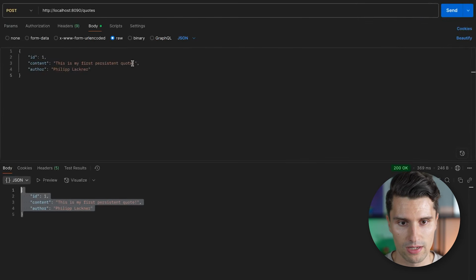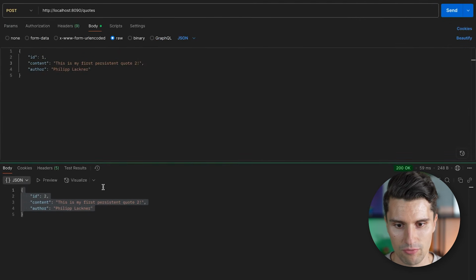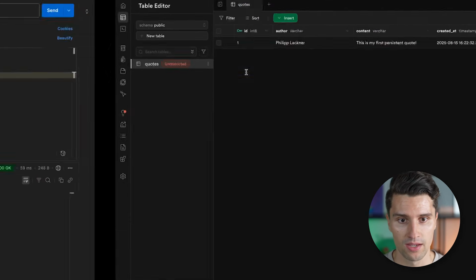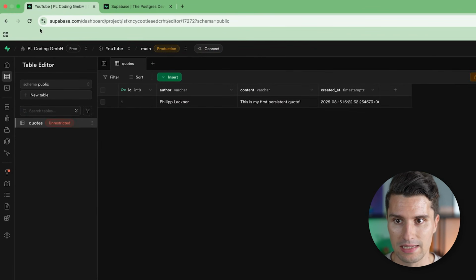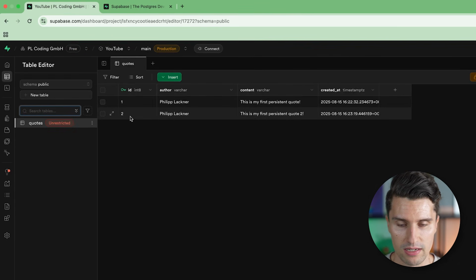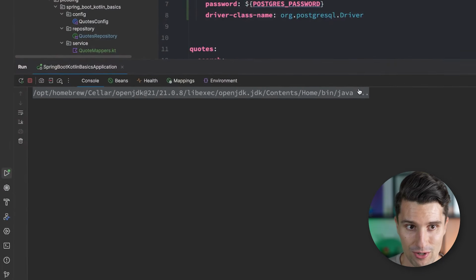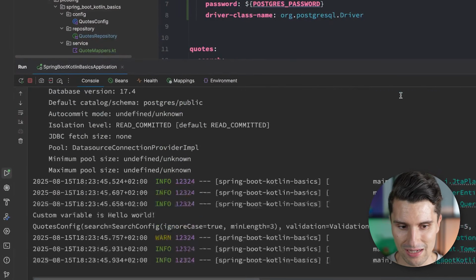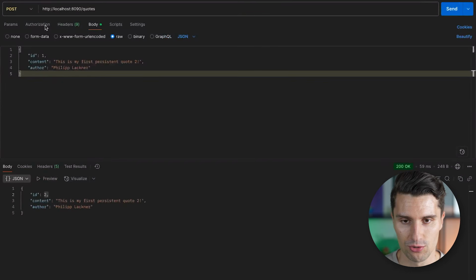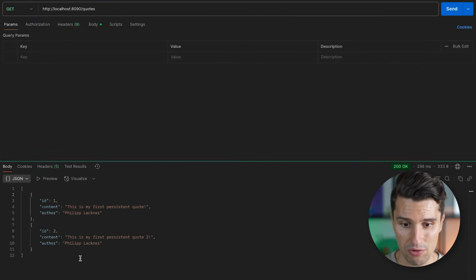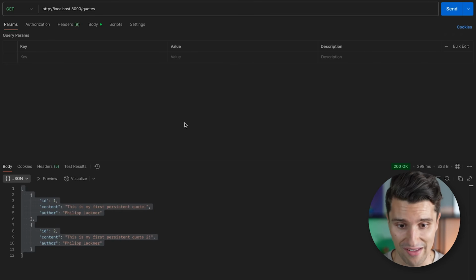We could now insert another quote here and send this. Then we would get the ID 2 back because JPA has auto-incremented that. If we go back here, we would again see these changes after reloading. Our second quote. Now even if we relaunch our server, which cleared our quotes list before when we used an in-memory list, if we get our list of quotes in Postman and send this, we get our 2 persistent quotes, despite having relaunched the server.